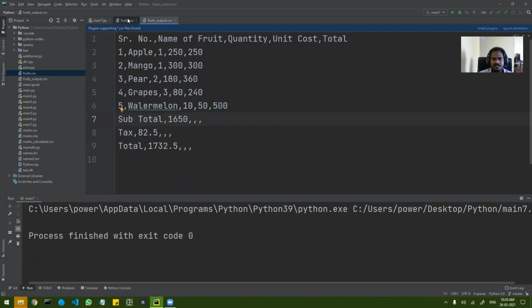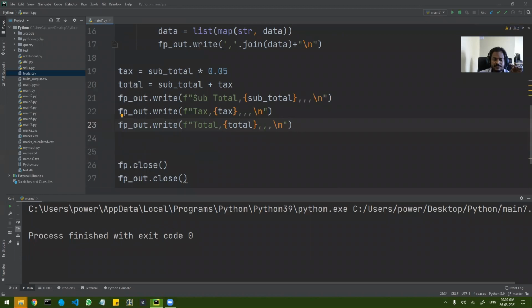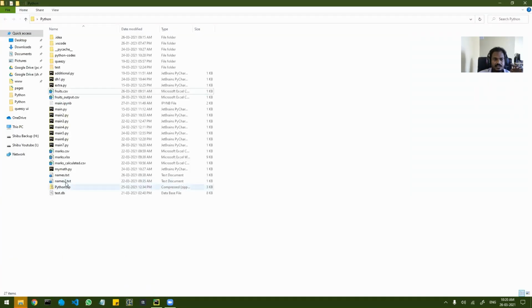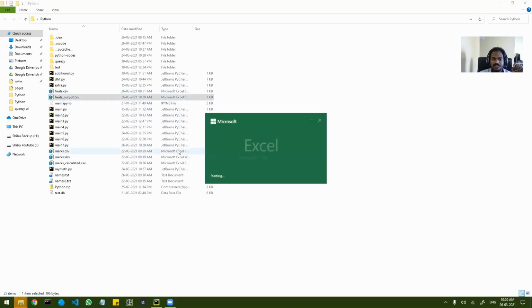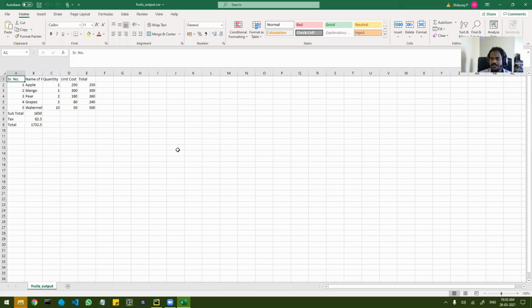You can see this is the original file and this is the output file, right? Perfect. Now let us see. We have processed it, but let us see whether it really did something or not. Okay, so this is the original file and this is the output file. Let's open it. Perfect. Okay, so you can see all the values are processed and the data has come here too.